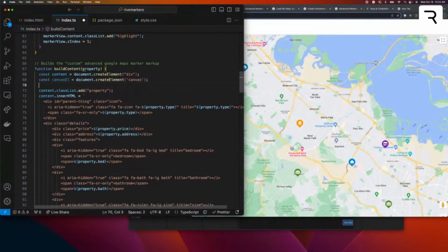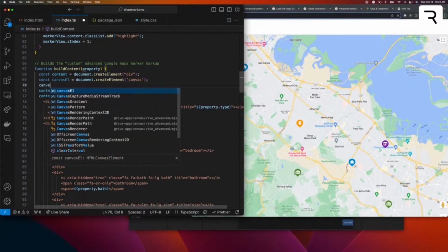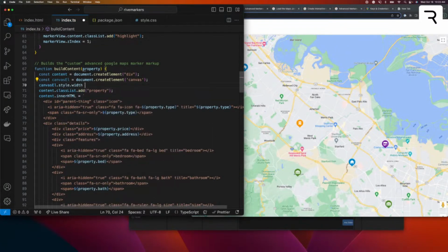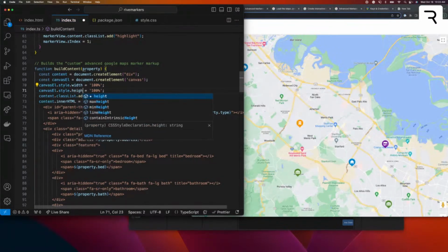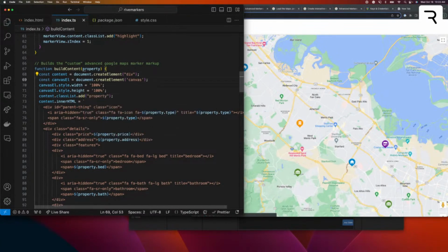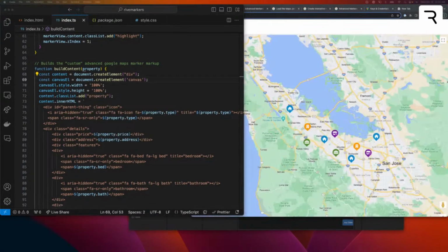And I'm going to set a style of this to 100% on width and height. And just like last time, I also want to put in background music so it's not super awkward.